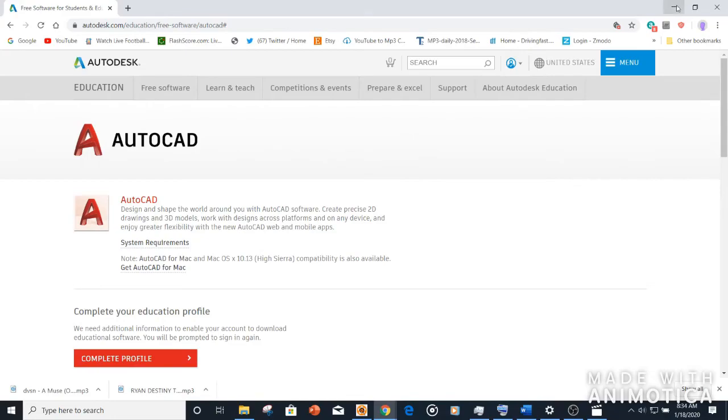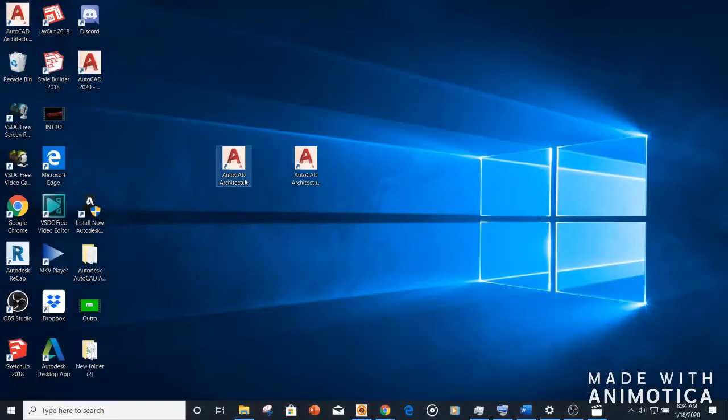So once you've done that, you will get two icons, which is the metric version and the imperial version. So today we're going to be using the metric version, and the metric has to do with millimeters and meters. The imperial version, or the British version, has to do with feet and inches. Okay, so for today's purposes, we're going to use the metric version.